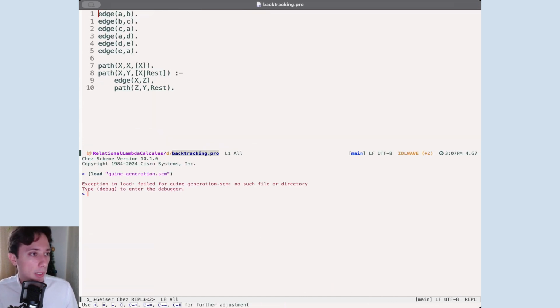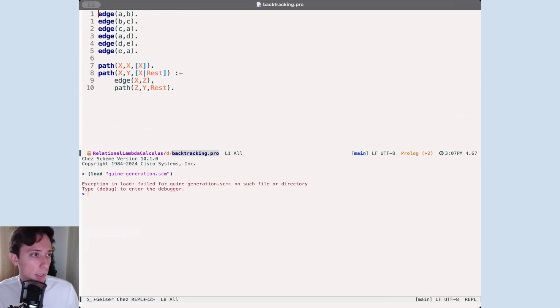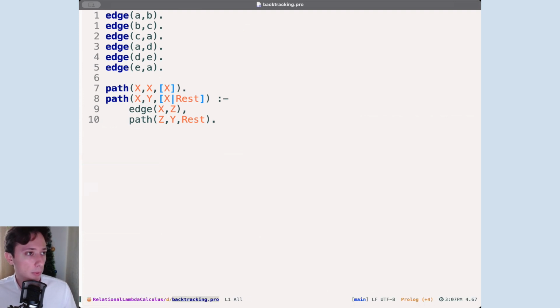I was talking about Prolog, so I have that backtracking. So this is Prolog. Prolog is very interesting because we're defining these edges, and they're simply facts. This is what I said about A having 0 arity, the same way B, C, and the rest do. An edge has an arity of 2.